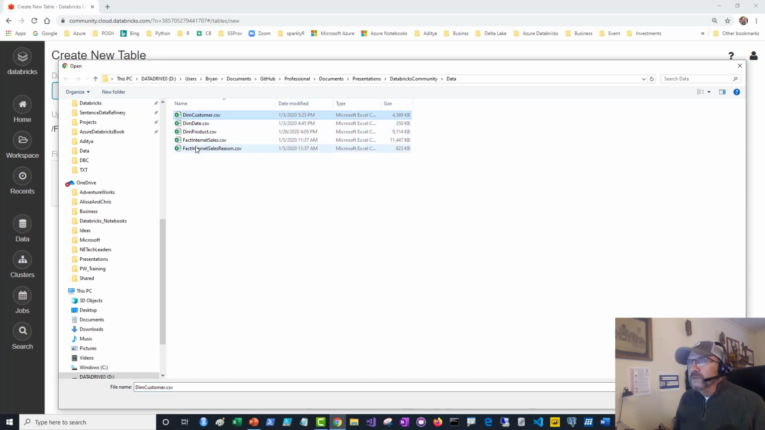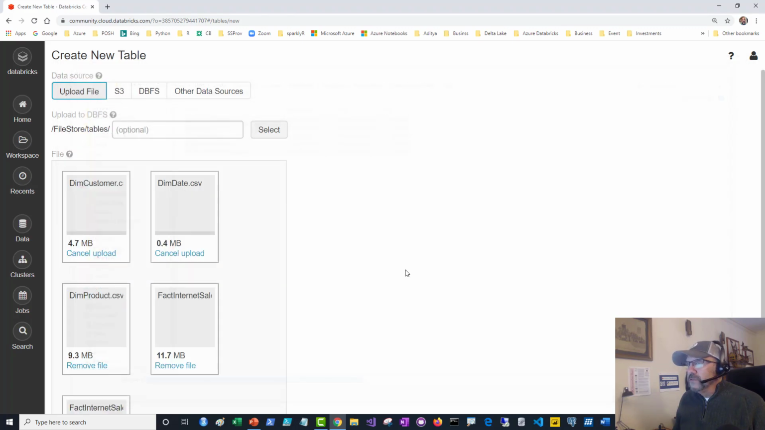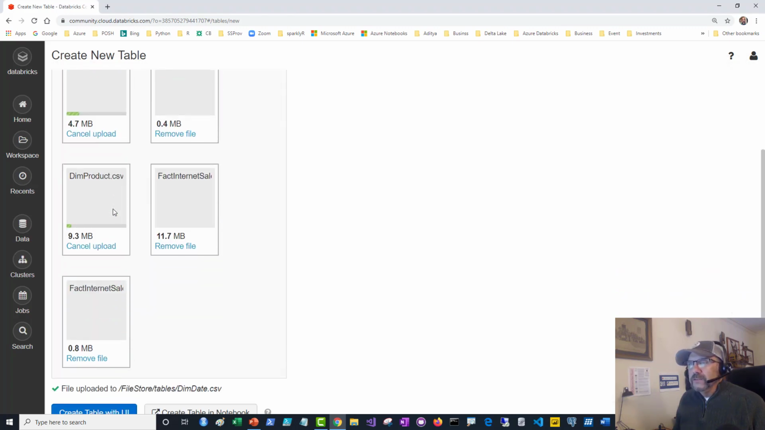So I'm going to upload all of these. And it took me a while to figure out that you can upload multiple files at the same time. I was actually using this for a while before I realized you can. But you can do that. Just select the files you want, say open, and you notice it automatically is uploading these.